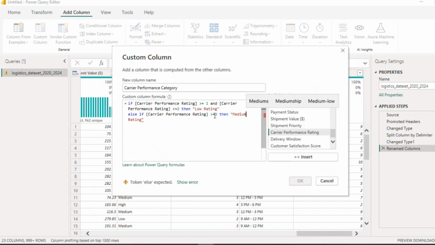Or greater than 2 but equal to 3. So I would say, yeah, greater than 2 and equal to 3, then I want to call it medium rating, and else just call every other thing that is not there high rating, and this should give us our logic. Then I'll click on OK.